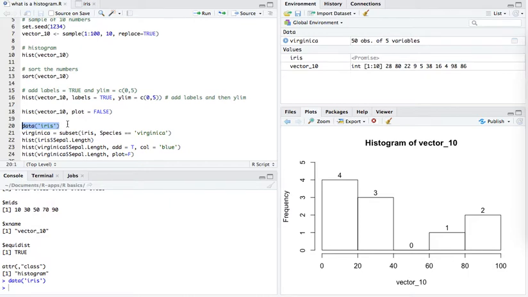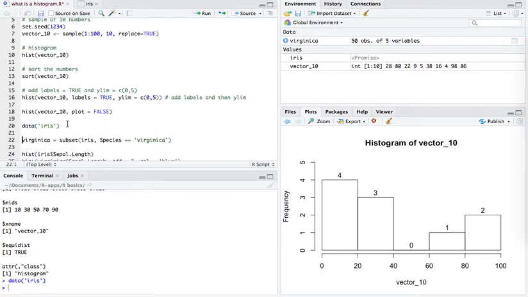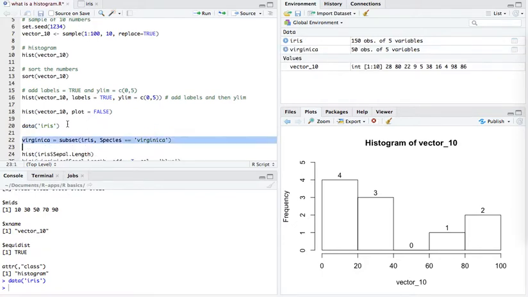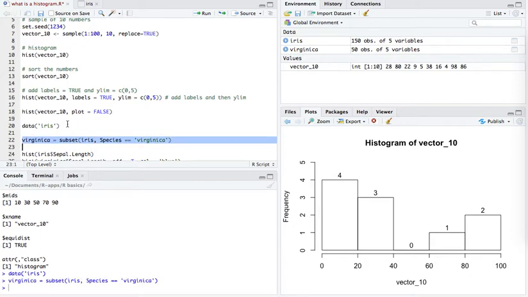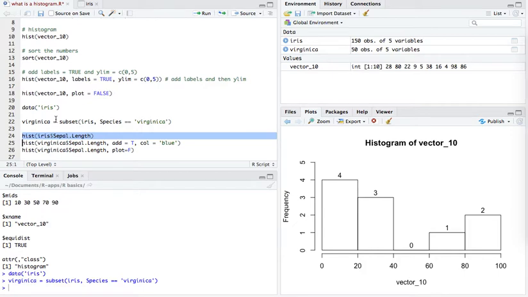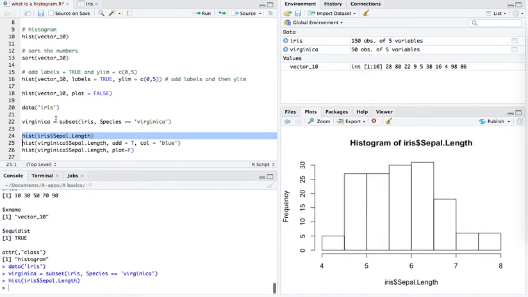Now let's look at a real world scenario. So we bring in the iris data set. I'm also going to subset iris data set by one species. Let's pick that species to be Virginica. No particular reason, just like that. So I'm going to first plot the sepal length for iris data set as a histogram, and then I'm going to plot only the Virginica related sepal length.